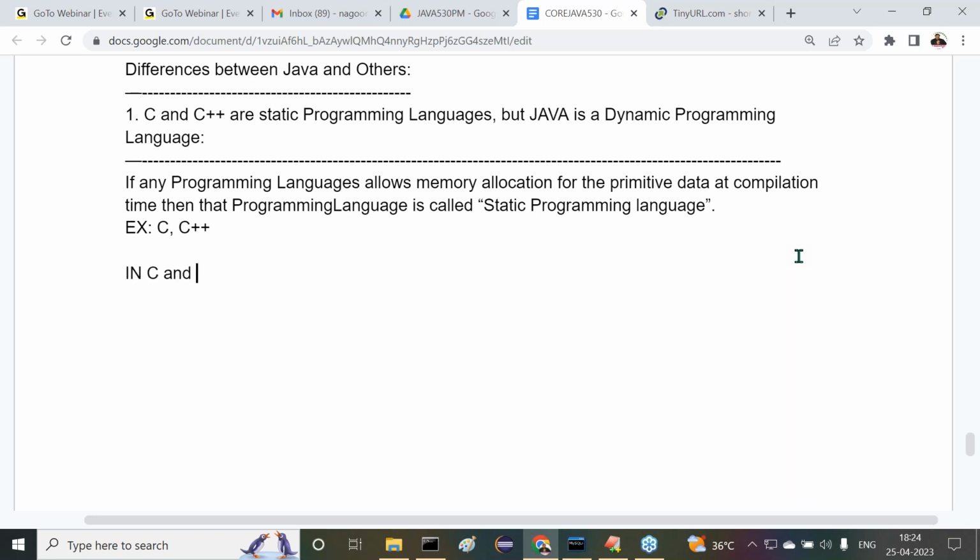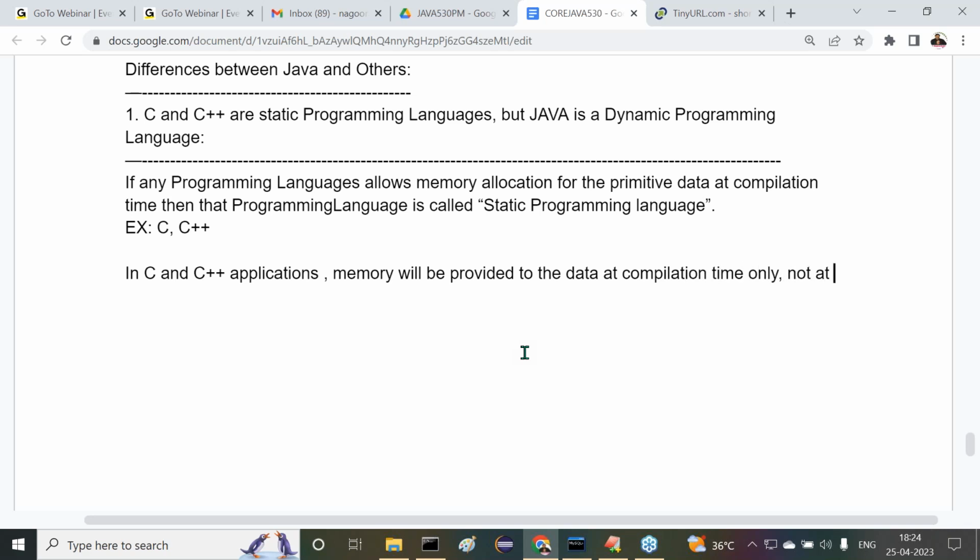Observe carefully. In C and C++ applications, does everybody understand my point here? In C and C++ applications, memory will be provided to the data at compilation time only, not at runtime. Memory will be allocated for the data at what time? Compilation time only, not at the runtime. Understand it clearly. I'll give a diagrammatic representation also. Don't worry about it, but first of all, let me give the definitions. After that, we are going to see the internal content here.